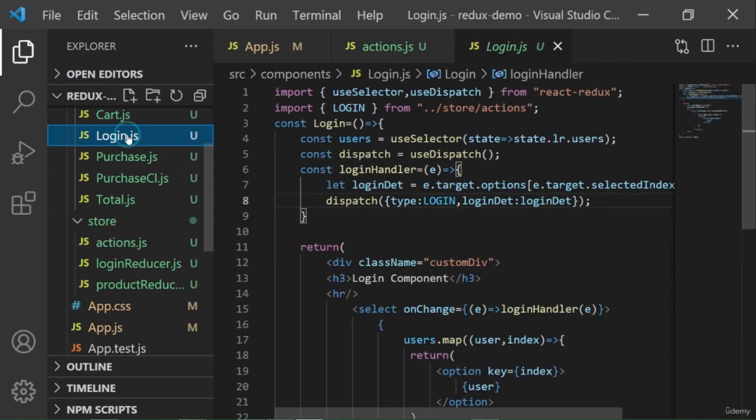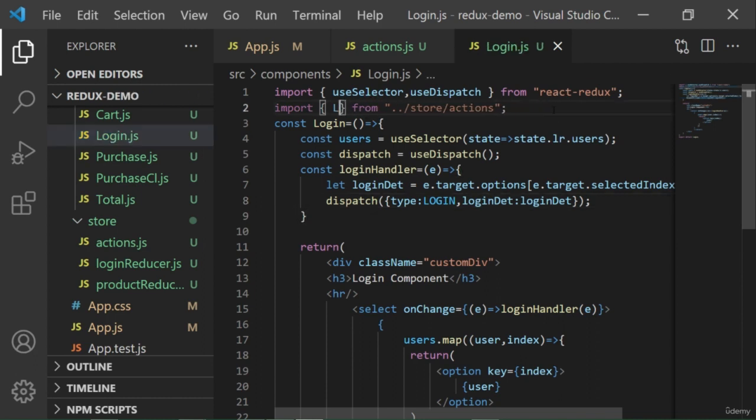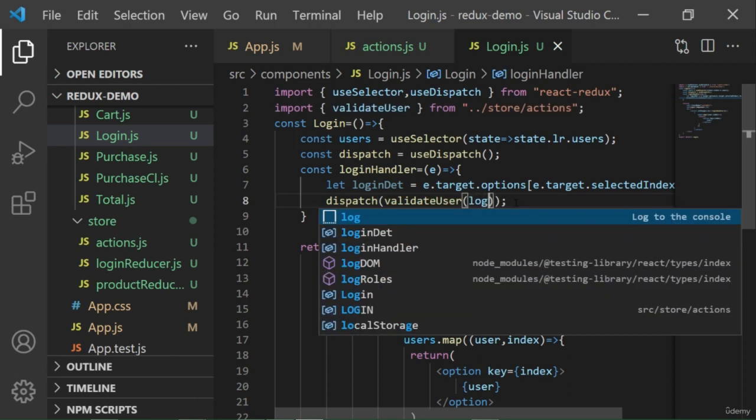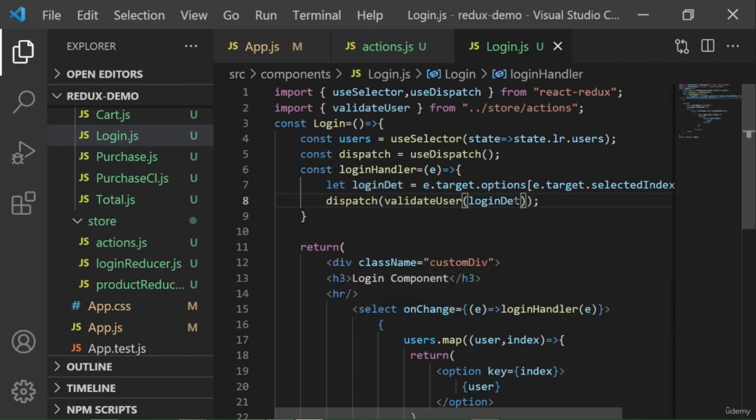Now let's go to login.js. Now I do not need this login import anymore. Instead I'll just say validateUser, which is going to be the function. Now here also I don't need this dispatch, and I'm going to add dispatch validateUser and the login detail we are going to pass. So now we have done the first step of the configuration, but this is not sufficient. I'm going to save this and run it to show what exactly is the problem with this code. So now let's run the code.